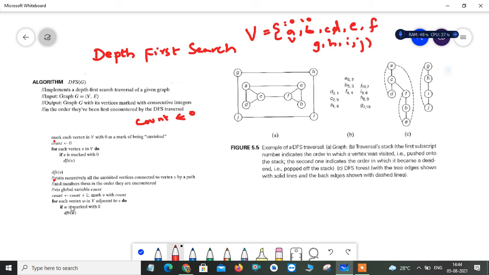For each vertex w in V adjacent to v. What is the meaning of that? For every vertex, some other vertices are connected, and those vertices are said to be adjacent vertices to the current vertex which you are looking at. Now you can take those adjacent vertices and check if w is marked with 0. What do you mean by a vertex being marked with 0? That indicates that the vertex is not visited. Now you can apply DFS again to that adjacent vertex. So what will your DFS say?